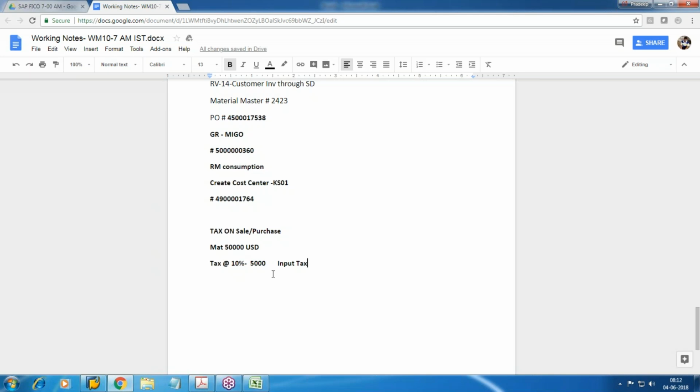Technically it is known as input tax, but in different countries they name the tax differently. For example, input VAT, input GST, or right now in India it is GST applicable, so input GST. That means we can say GST on purchase. So technically it is known as input tax.